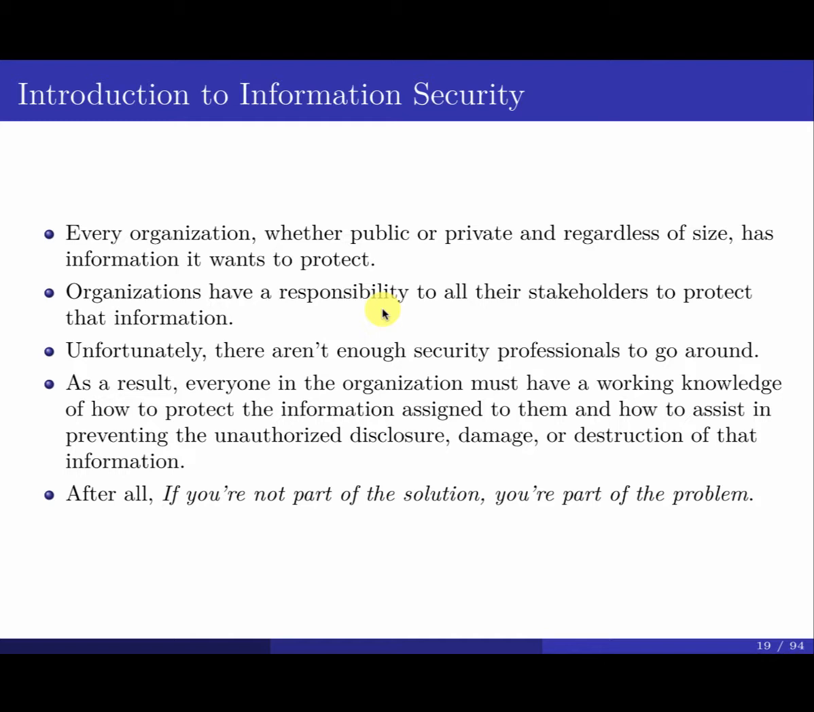Unfortunately, there aren't enough security professionals to go around, okay? So as a result, everyone in the organization must have a working knowledge of how to protect the information assigned to them, and at the same time how to assist in preventing unauthorized disclosure, damage or destruction of that information. Don't look at the IIT. We are lucky in the IIT, we have enough people to take care of this information. But not every organization, especially small organizations, has enough security professionals to protect all the information. So they rely on their employees to take care of this.